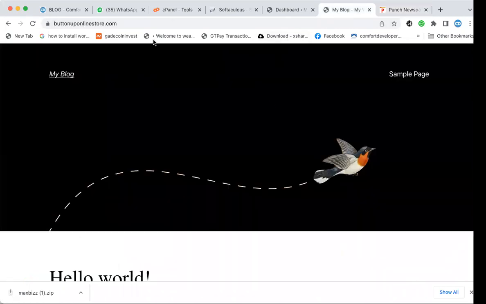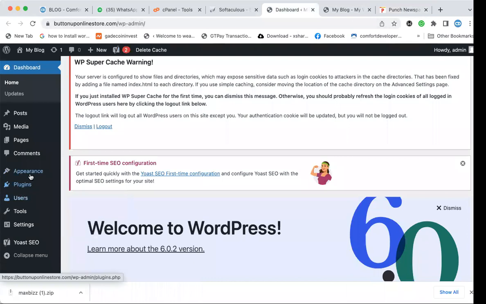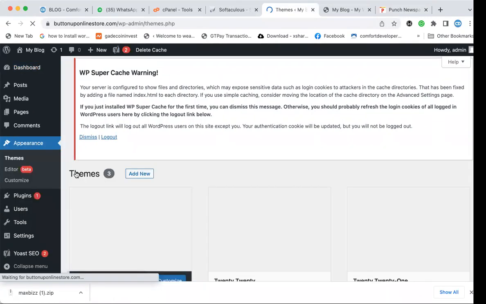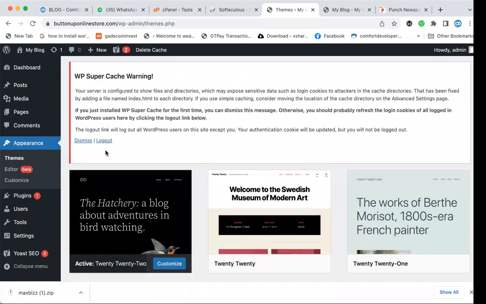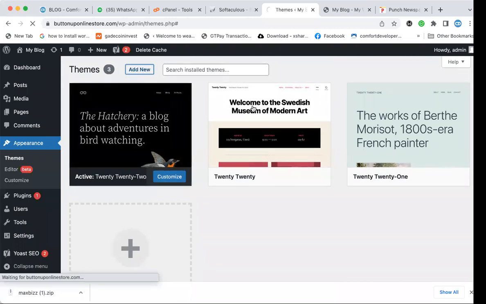So we have the blog. This is the website and this is the backend. Now, I will scroll down to my appearance from the menus I have here and I will click on themes. When I click on themes, we will have some sample themes here. I will dismiss this. I can say add new theme.